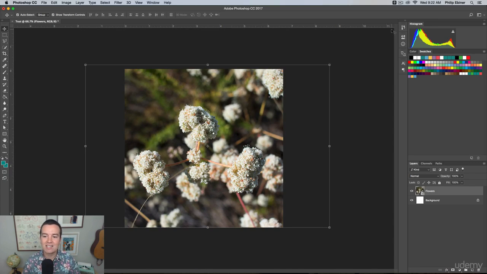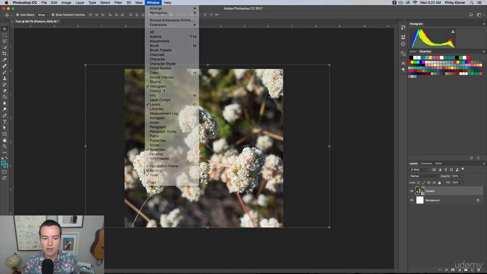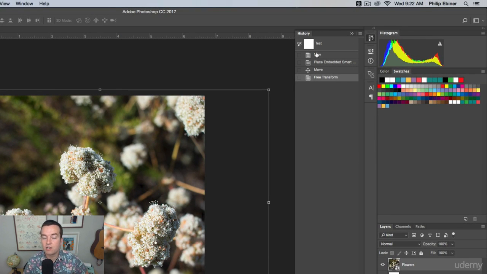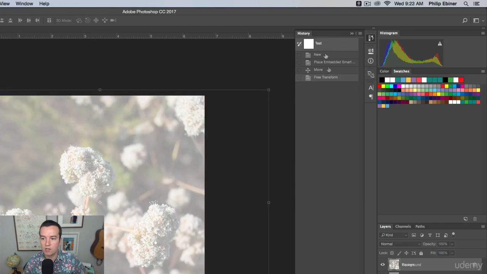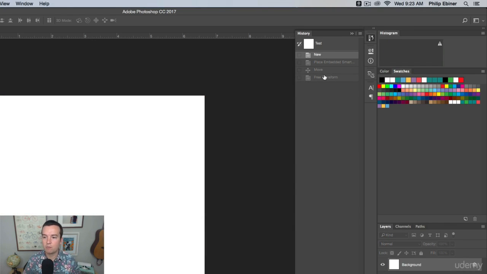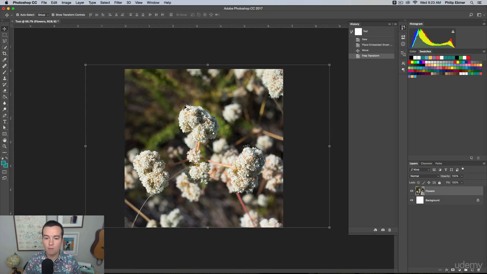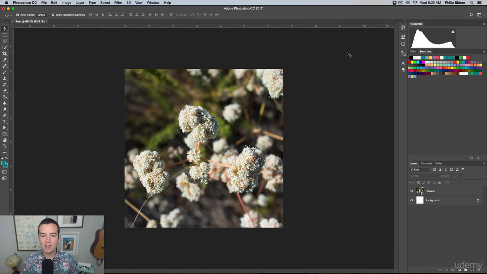To actually go back in time to a previous step, we have a history panel. It's this little one up here, or if you go up to Window, History, and you'll see all of the different steps we've done. I've only done a few. We created a new project, we placed the smart object, which was the photo, we moved it, and then we transformed it. If I go back to new, it goes all the way back to the beginning. And I can go back to this free transform after I've done all my moves and everything. But you'll understand as you go along how undoing different things is sometimes impossible in Photoshop.